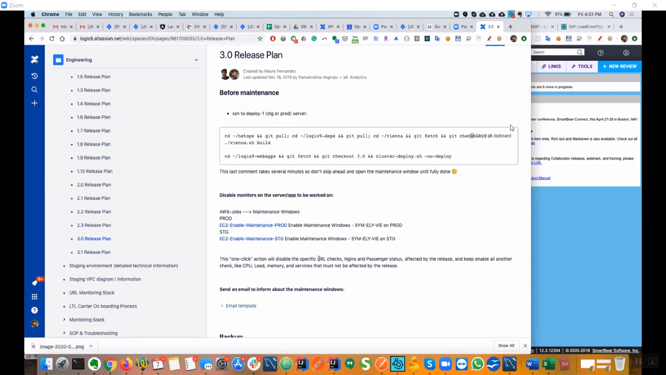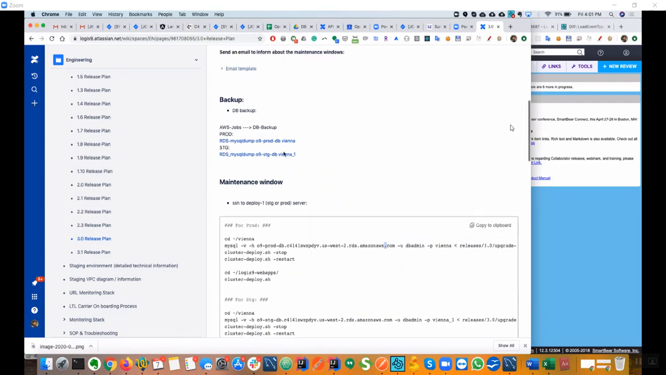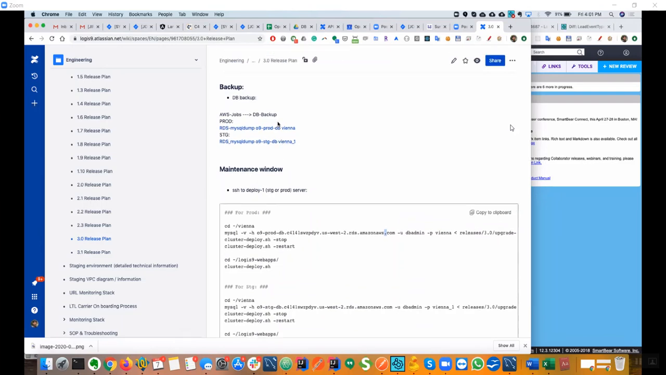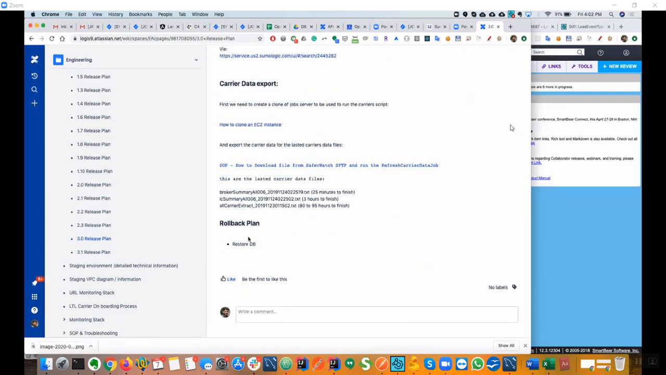Also, when we go back to the previous release plan, we don't need to execute this database script. Here we are taking a backup, right? So we need to restore that. Right now we don't have a restore plan.